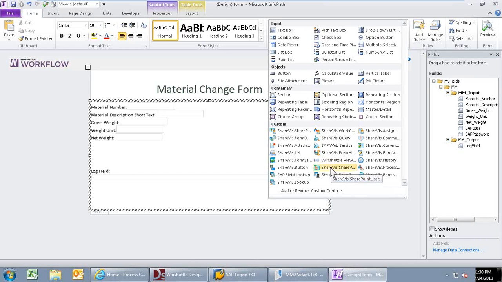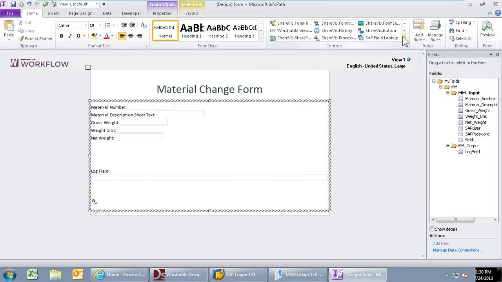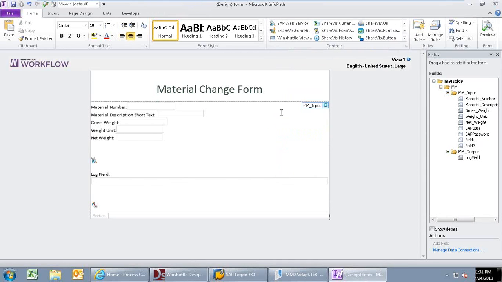And the first is the process control. And what that allows me to do is really to publish this integrated forms workflow solution when we get to the culmination of the design. And also, I want to be able to call the web service, so I'm going to add the web service control.